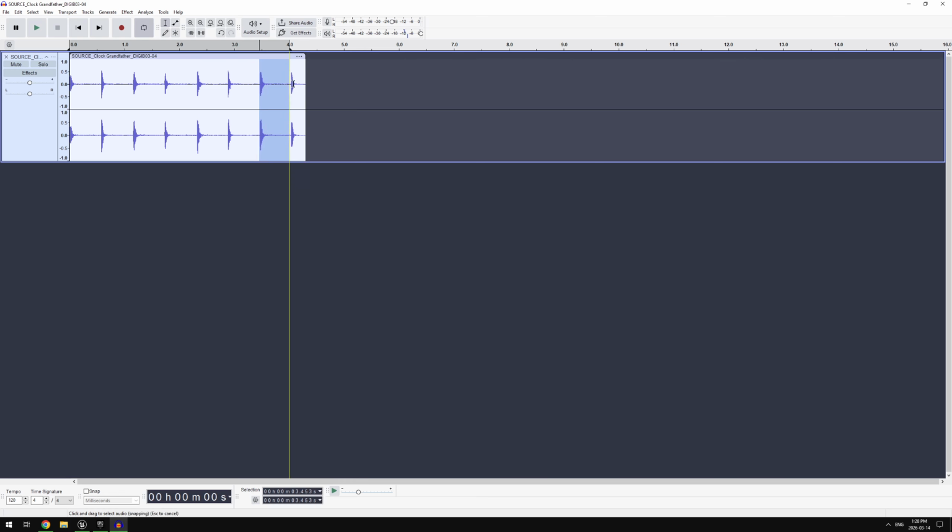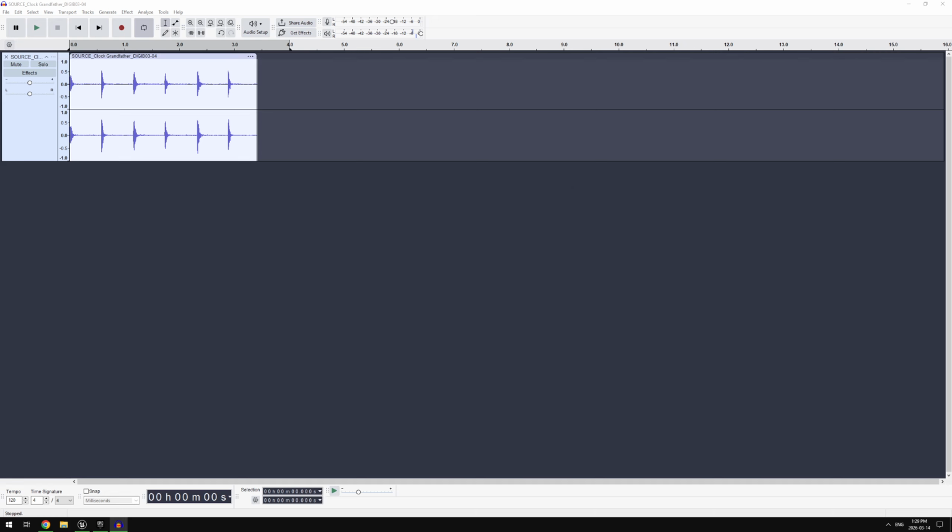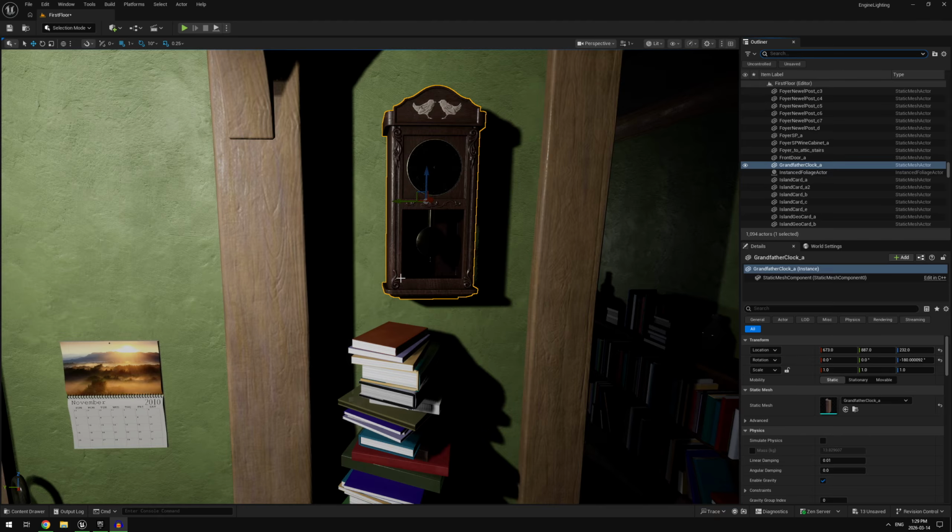Looks like this one is a tick. So we're going to get rid of that. Just over 3 seconds. Let's see how well this loops. I'm going to shave off just a little bit more. Okay, good enough. File. We're going to export audio. And this is our clock now. So we're going to do wave_clock.